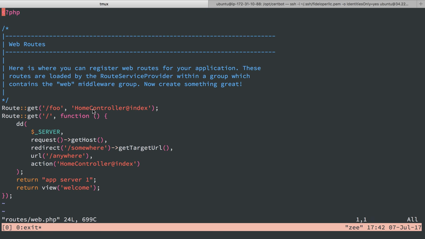The first thing I did was create a home controller class with an index method, and I'm just setting the /foo URI to that method. And then I edited our root path here, and I'm dumping and dying our server global, the host name that our request object has, the result of a redirect class being created to /somewhere, and I'm telling it to give me the target URL that it has generated for that. And then I'm generating a URL for /anywhere from the URL helper, and then I'm using the action helper to generate another URL to this URI here, the /foo, referencing it by the controller and method. So this will dump and die and give us some output for that.